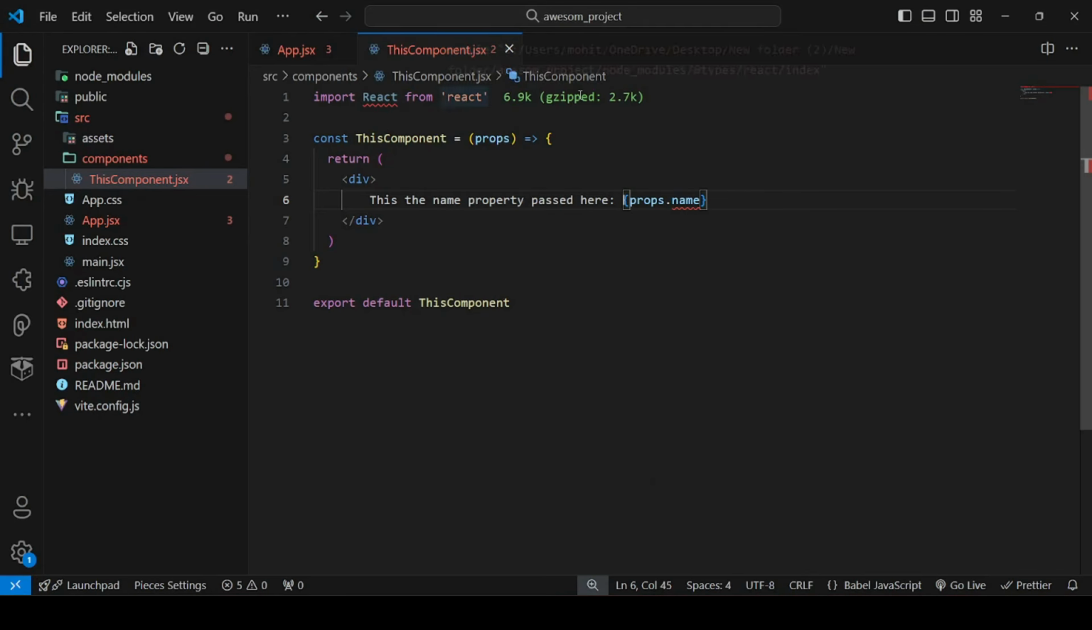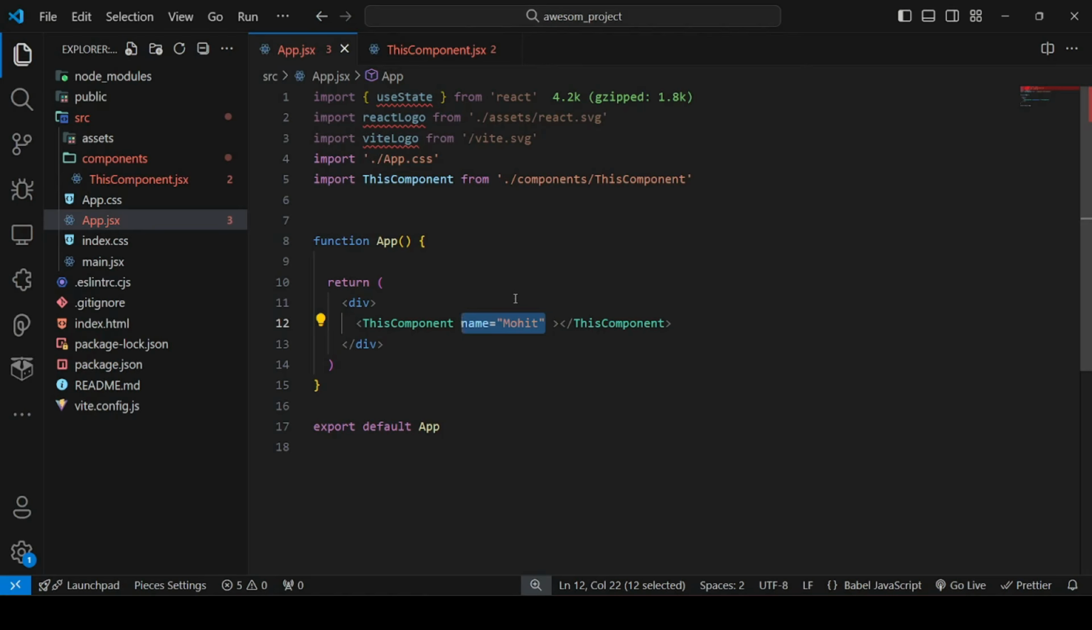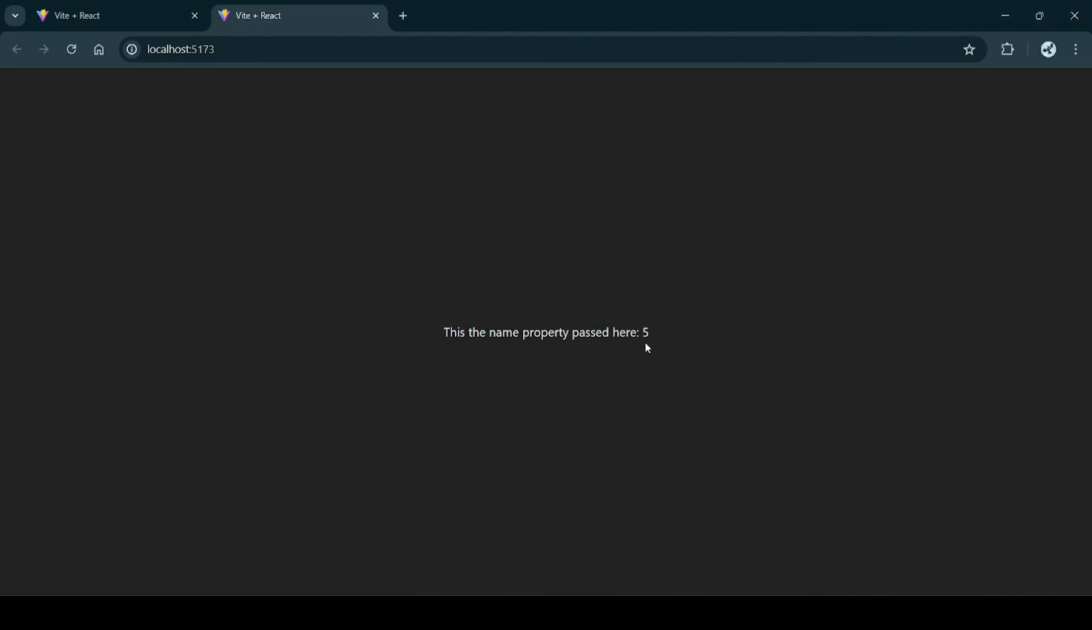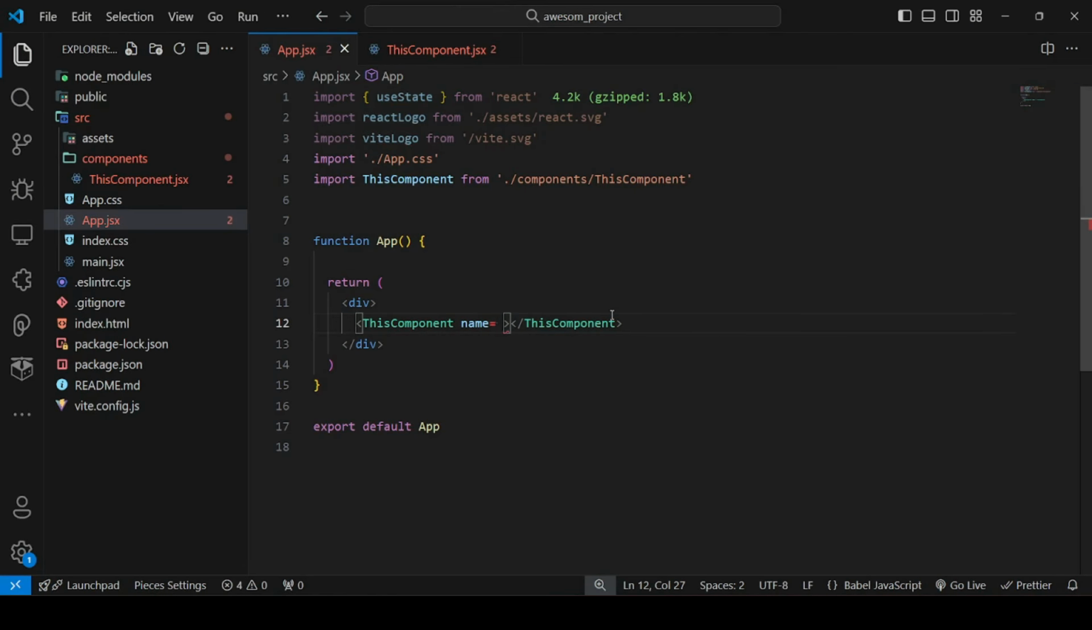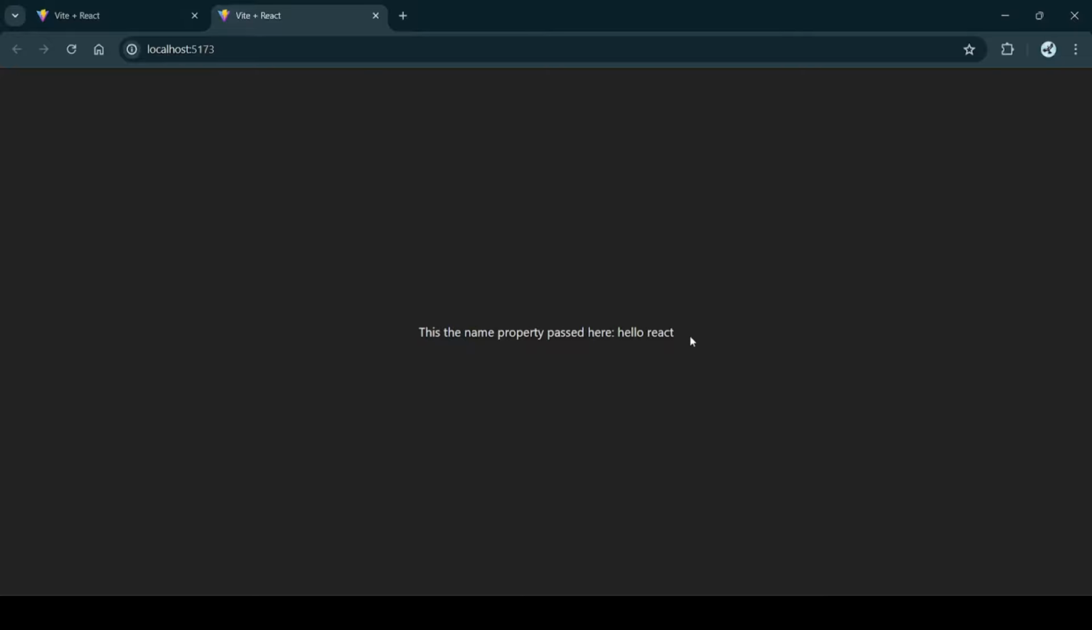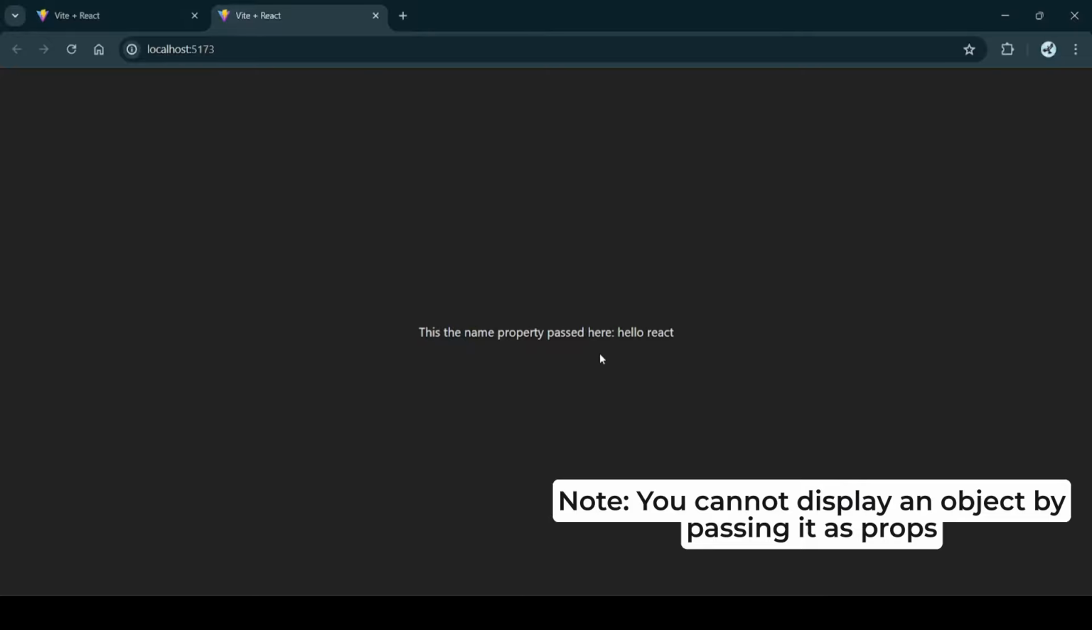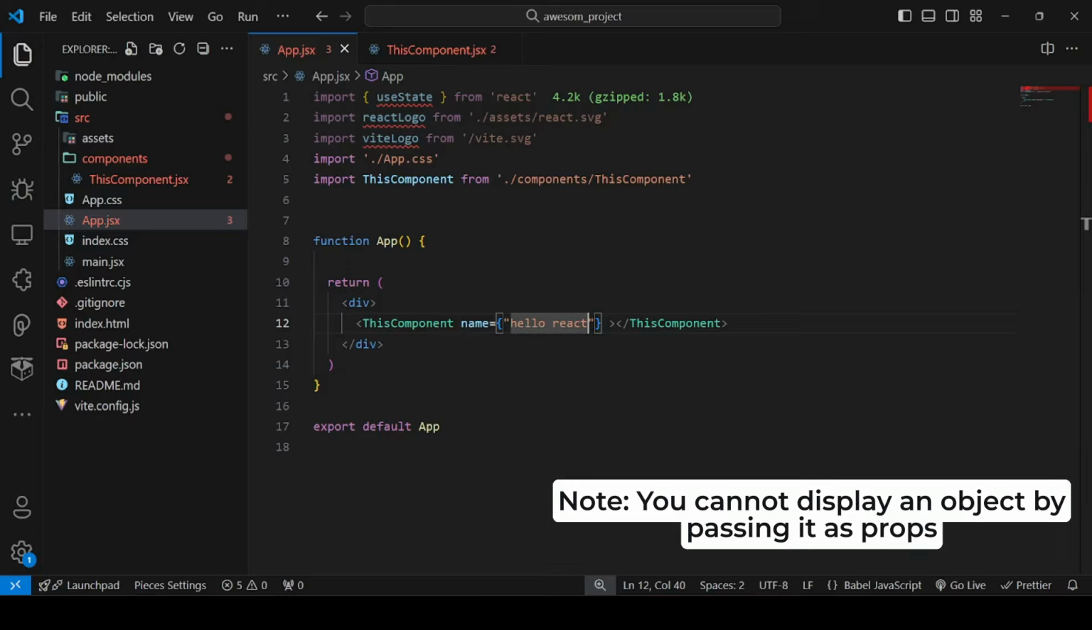Suppose I can pass anything here except names. For example, I have passed 5. If I look at the browser, it is reflected, 5. And if I pass some other value, like hello React, and look inside the browser, it is reflected, hello React. As you can see, you can pass any kind of data type into the properties.